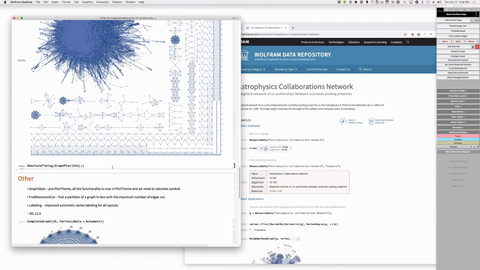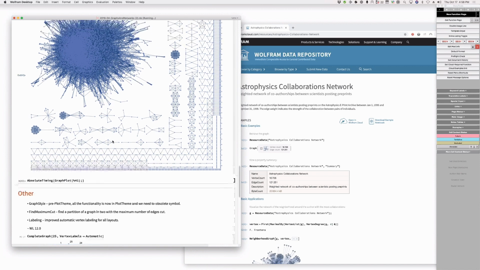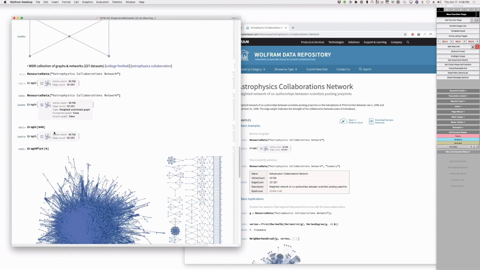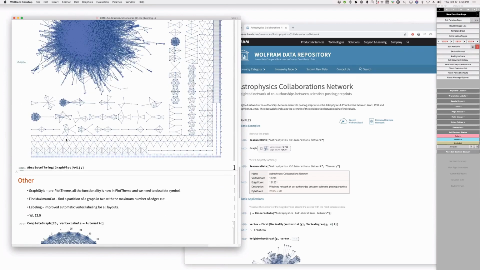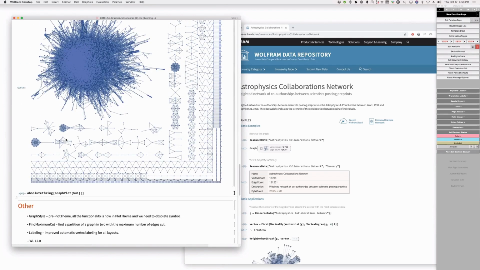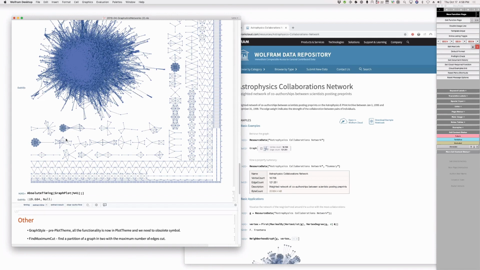Okay. What is %41? It's the same graph. 16,000 nodes. 121,000 edges. Oh. 20 seconds. Well, I don't think it took much longer to do.